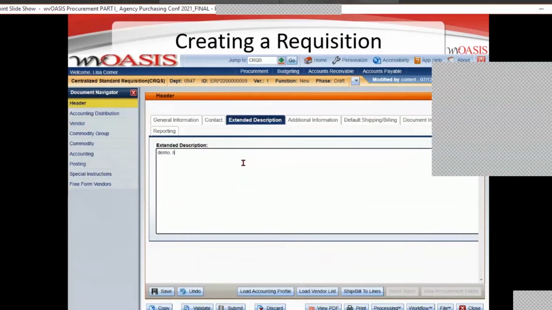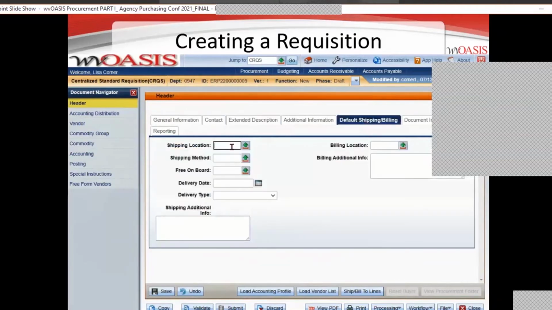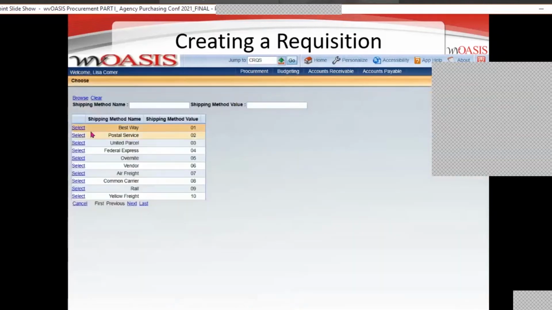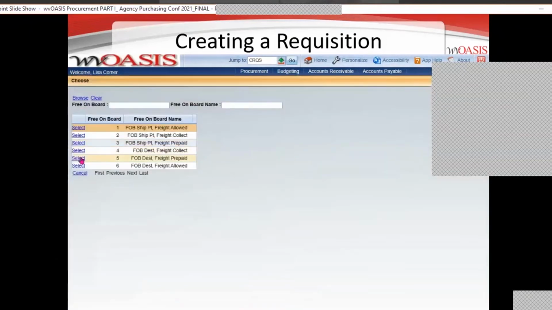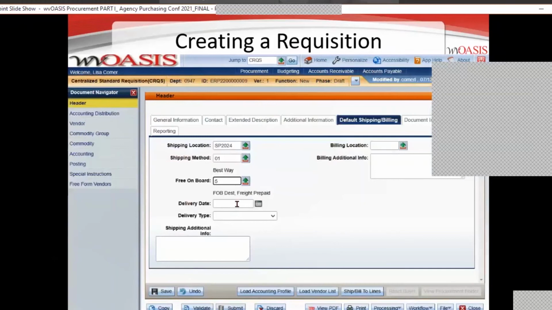I'm going to enter an extended description. That's not required, but it helps to have a little additional information to remind yourself down the road, if you're like me and you can't remember anything anymore. Okay, default shipping and billing will be your agency's shipping and billing information. Ultimately a central one ends up at the purchasing division, but they don't want to receive your items, and they certainly don't want to receive the bill.